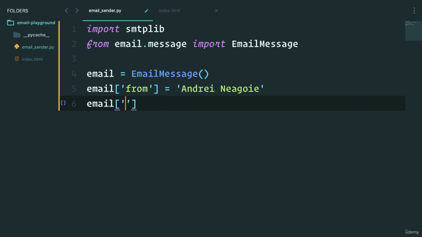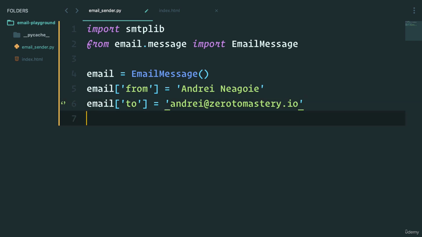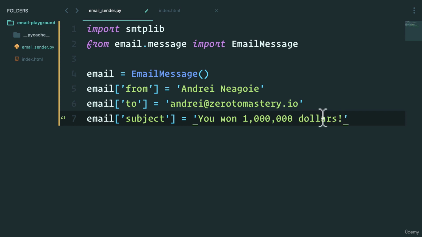Next is, who is this email going to be to? Well, this email is going to be to, let's say Andre at 0tomastery.io. So we want to send the email to this email address. And then the email subject line will say, what should we say? Let's create the worst spammy email possible. I think this will be funny. Let's say you won $1 million. There you go. That's a spammy subject line, that's for sure.